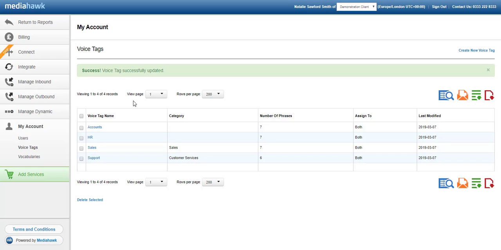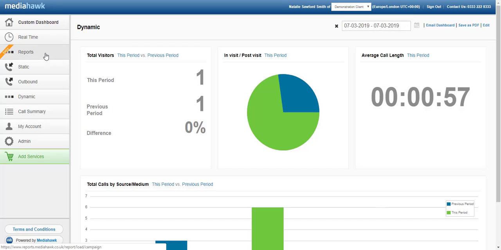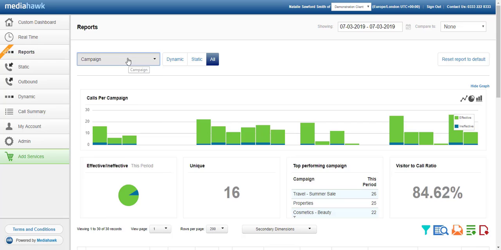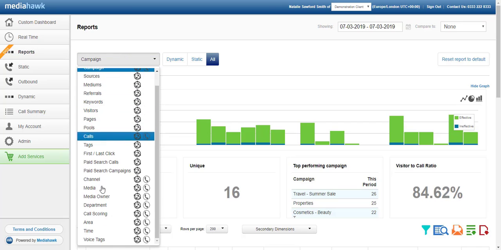Once you've activated the product with Mediahawk, you can view this in a number of different reports. If I click into the report section of Mediahawk, from the drop-down menu, I'm going to start with the brand new report that's been created for you, which is called Voice Tags.